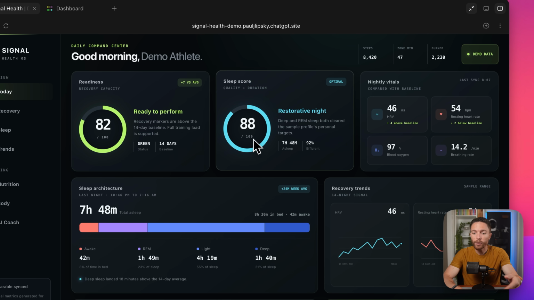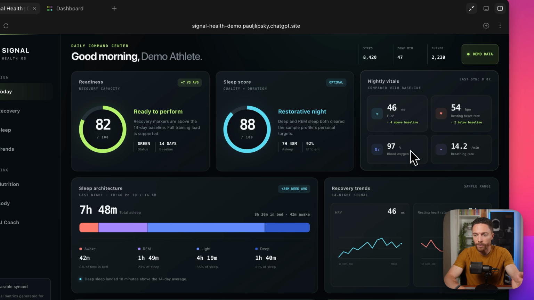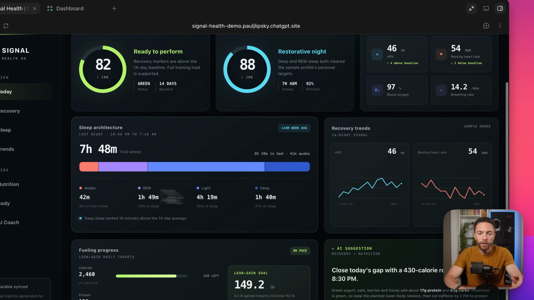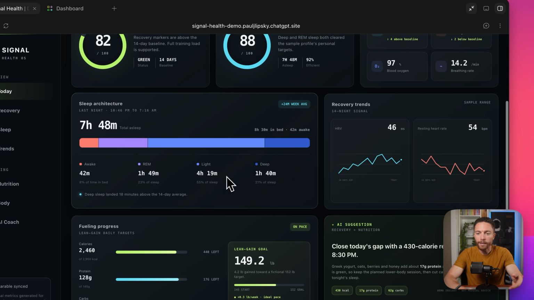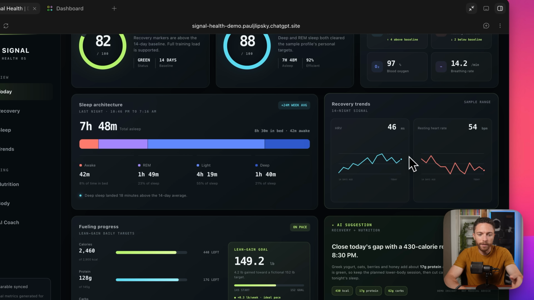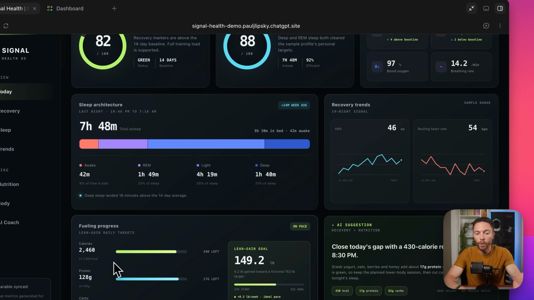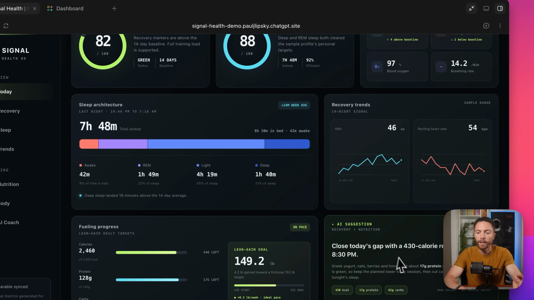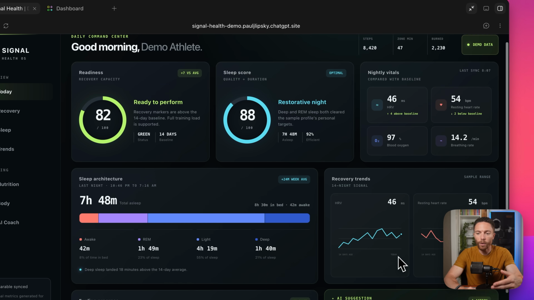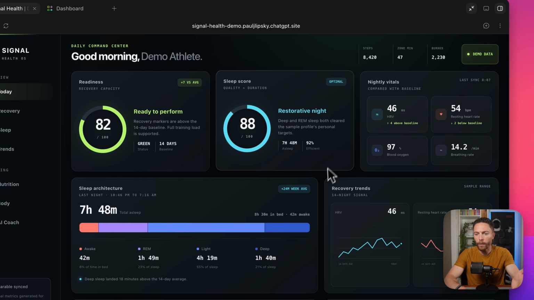We have my sleep score right here, my nightly vitals, which again show HRV, resting heart rate, blood oxygen percentage, things like that. Here's more breakdown of how well I slept, my recovery trends, and how well I'm fueling. It's tracking things like calories. And then we have some AI suggestions over here. And obviously you can tailor this to whatever goals you have when it comes to health or fitness.